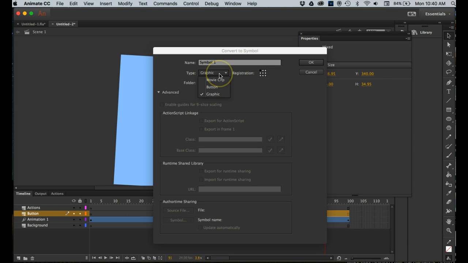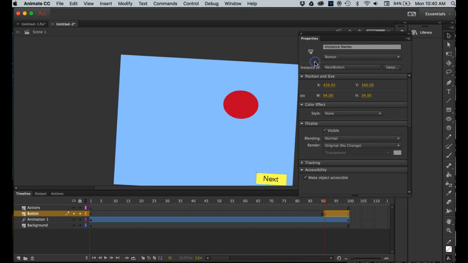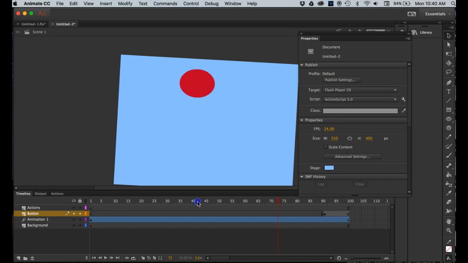And this time I'm going to call it next button, no spaces. Make it a button. This is important. And go OK. So on here, let's see what happens as I'm going along. Okay. And now the button shows up. This is what I want.